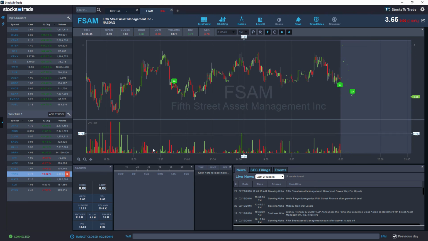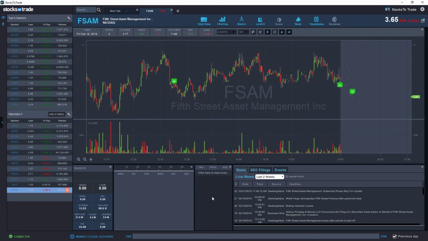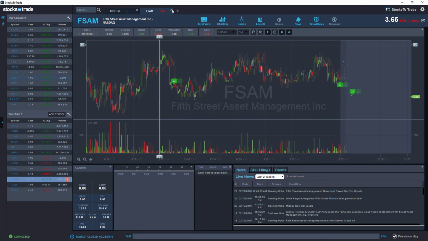available from Seeking Alpha. You will also notice that the basics, level 2 and time and sales are empty, and this is due to the fact there is currently no real-time data available for these or any stock whatsoever. So these will be empty during off-market hours and will start getting populated at the time that we start receiving the data for these specific stocks.